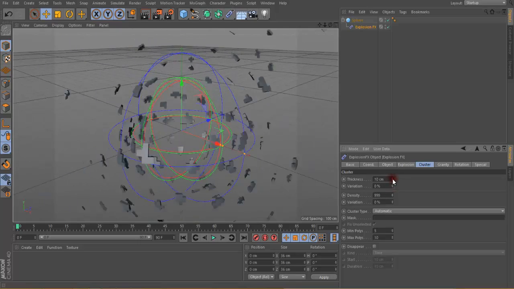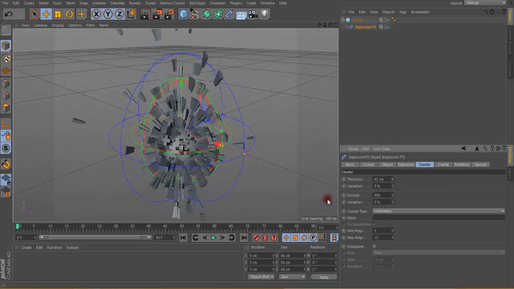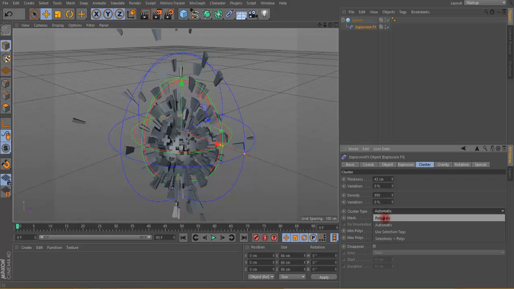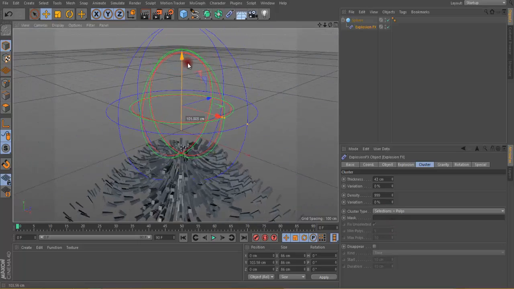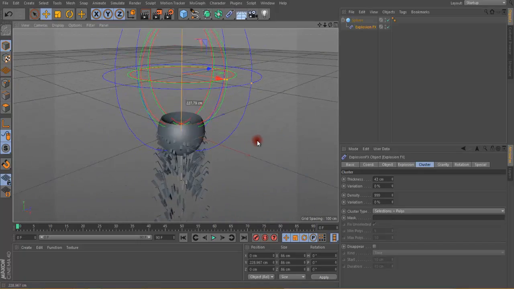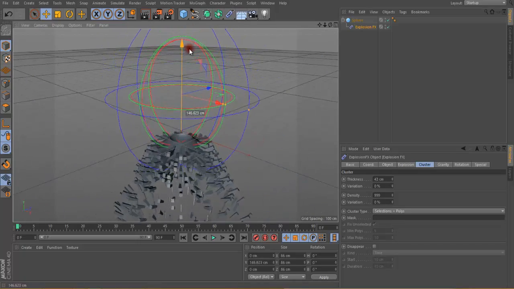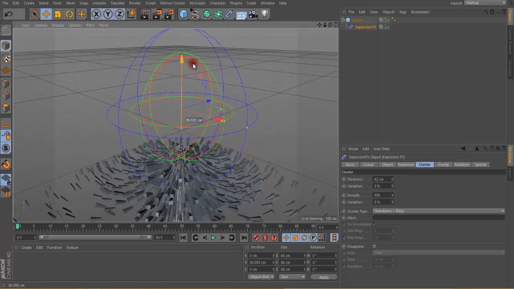like, see, you can see it's stretching toward the center. Automatic or polygons or different type of option, selection plus polygon. You can modify this, like you can animate this gizmo to create this kind of effect.